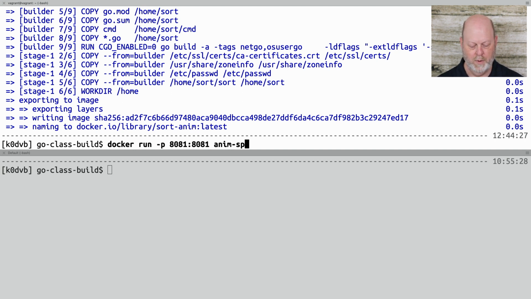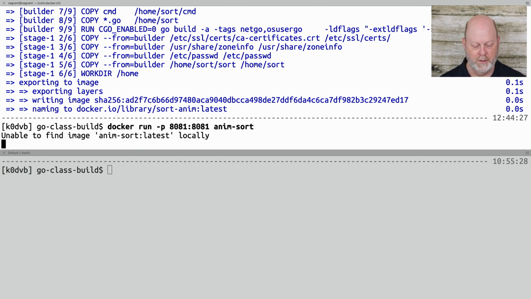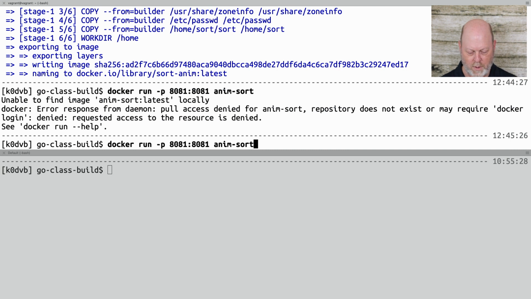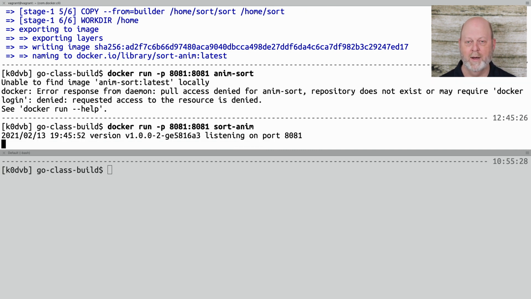Okay, and I don't need to give it a tag or anything. I'm just going to run the container I've got right here. That should be enough to get it going. Oh, it would help if I typed the program name the way I actually built it. I don't know what happens. It's just difficult in front of the camera.